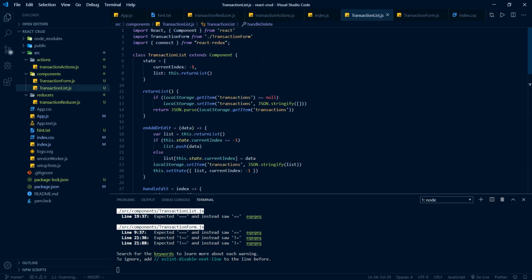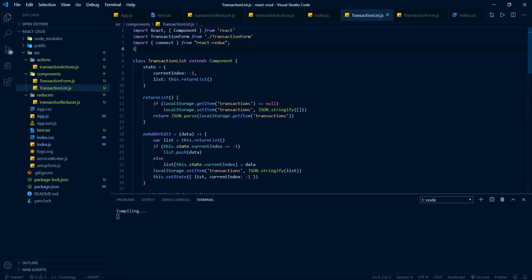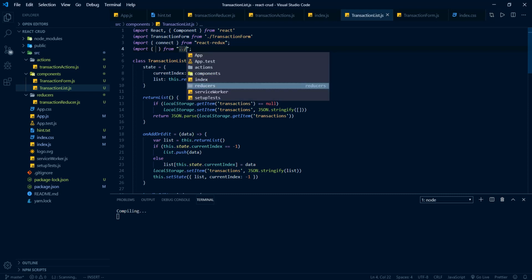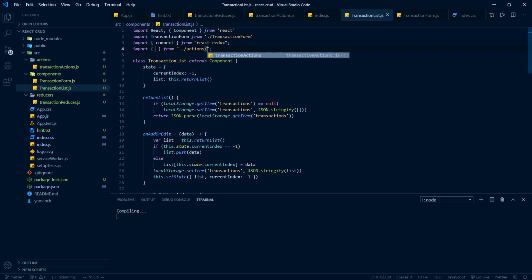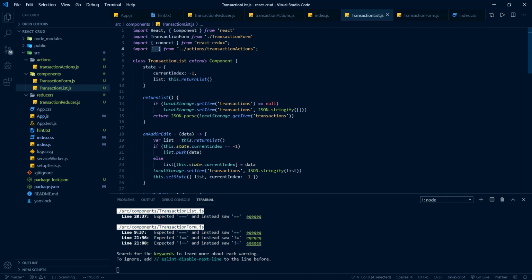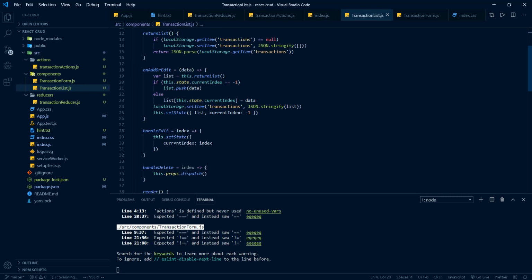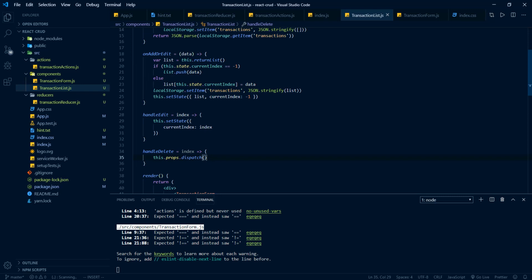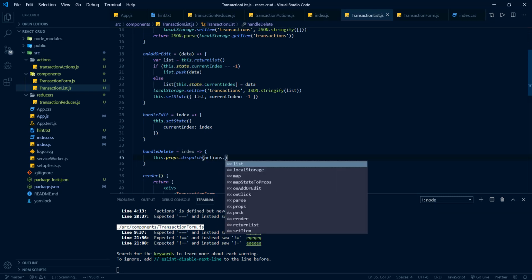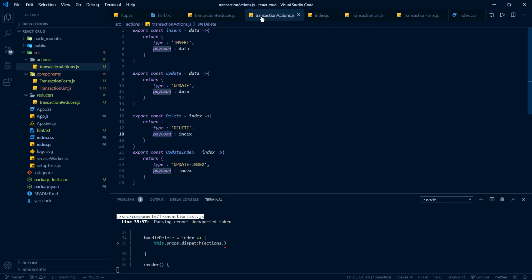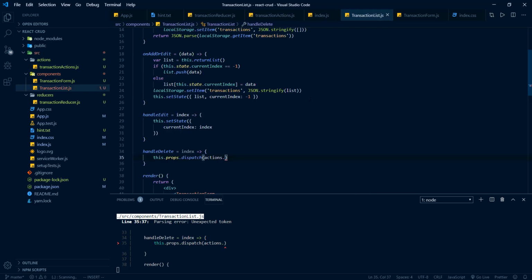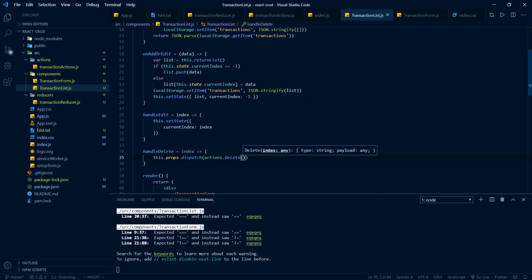So let's add the corresponding import statement here. Import. We have to import that from actions where we have this file transaction actions. We want to import all of them, and I will give the alias as actions. Now inside this dispatch function we can do this actions dot. For delete operation we have this action delete, so we can do this delete. Into that we have to pass the index.